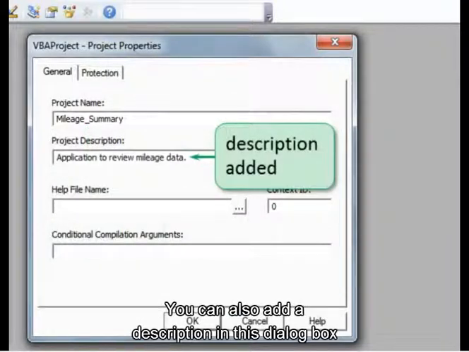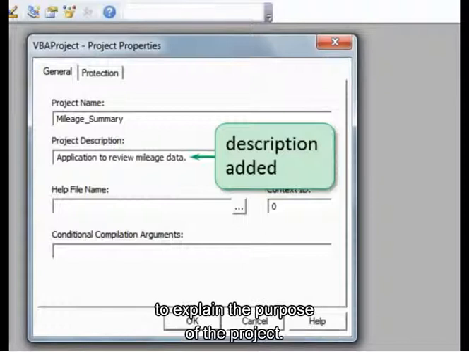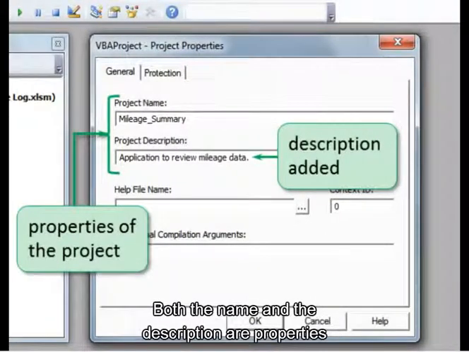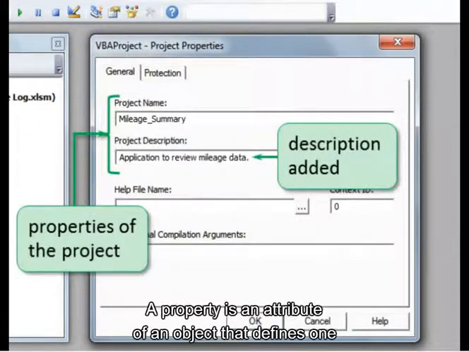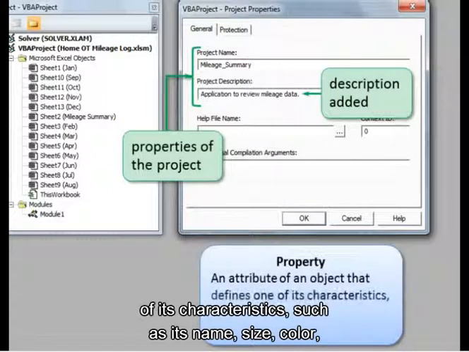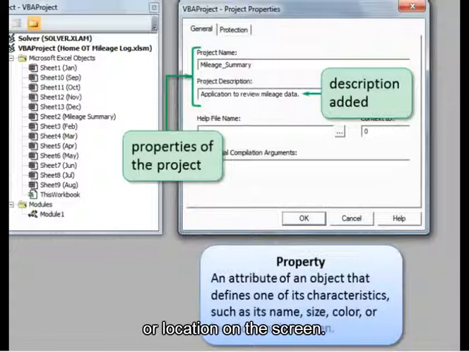You can also add a description in this dialog box to explain the purpose of the project. Both the name and the description are properties of the project. A property is an attribute of an object that defines one of its characteristics, such as its name, size, color, or location on the screen.